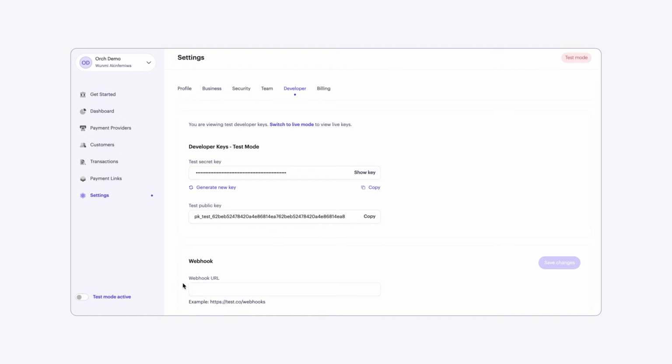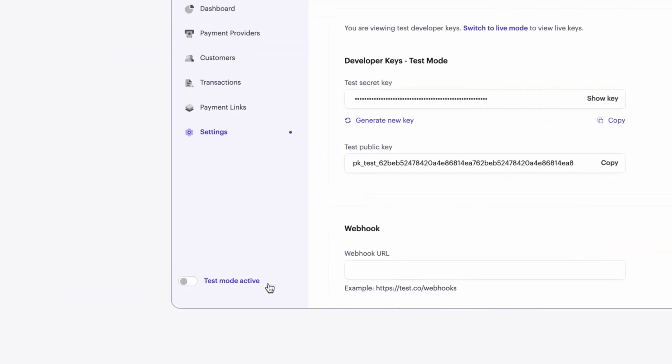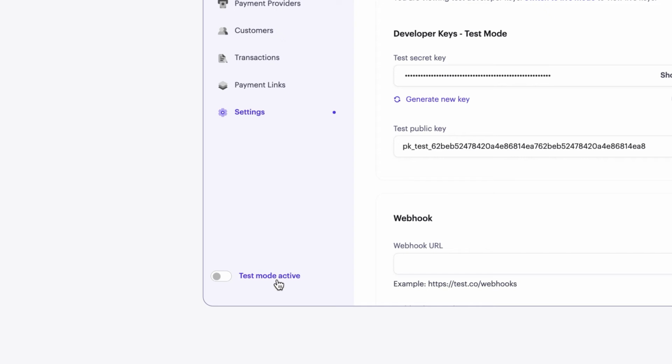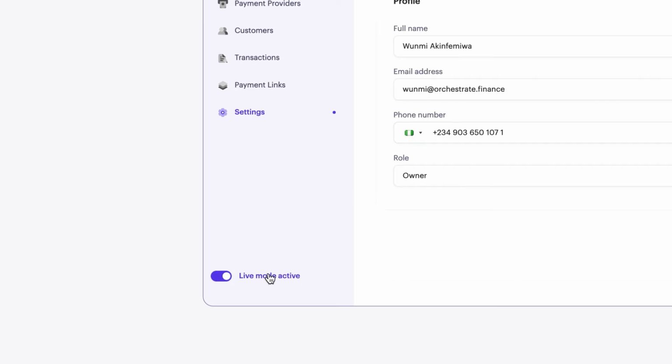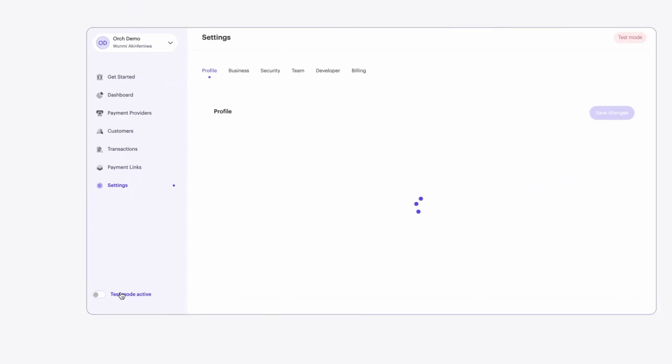Now, there is also live mode and test mode on Orchestrate. So you can decide to use test mode when you're still playing around, trying to set up and trying to see how things work. But when it's time to go live and you want to process live payments from your actual customers, you can come to the bottom left of your dashboard and click test mode active, and it immediately goes to live mode. Now to go back to test mode, you simply toggle that button again and it goes back to test mode.